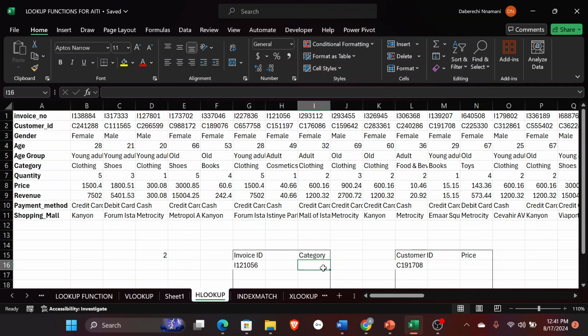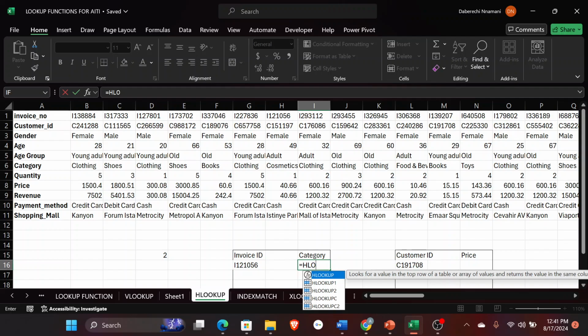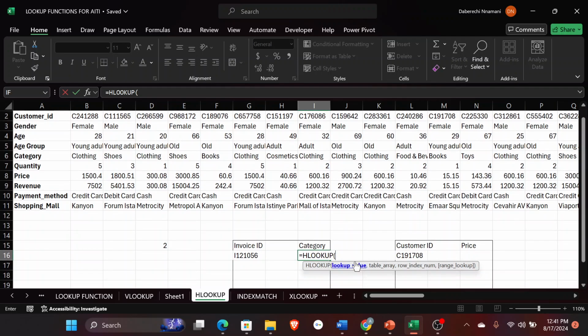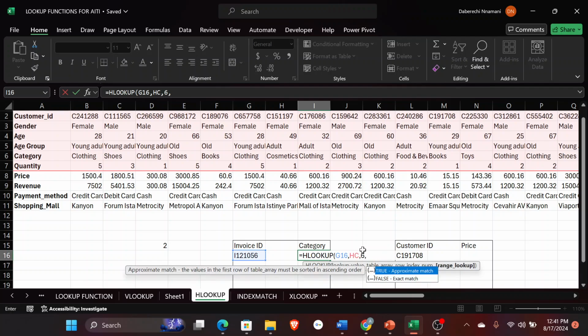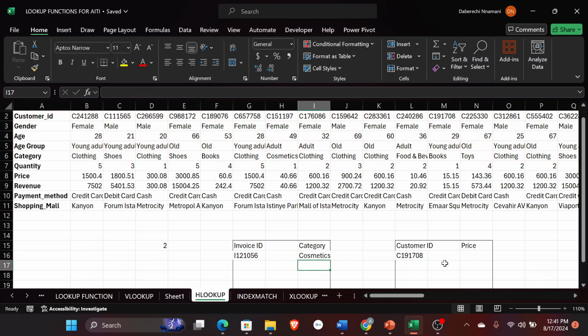So here we're going to say equals HLOOKUP. HLOOKUP takes the lookup value, which is this. Our table array is going to be HC. Our row index number now is no longer column index number because we are moving across rows. So the row index number is going to be 6, that is where we have category. Our range lookup is going to be false. That's all. Close our bracket and enter.